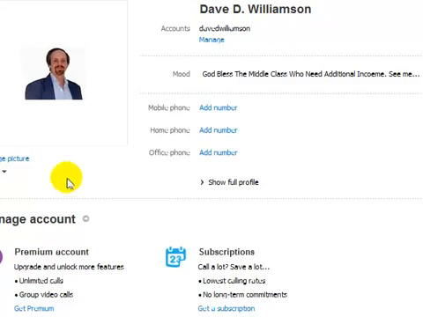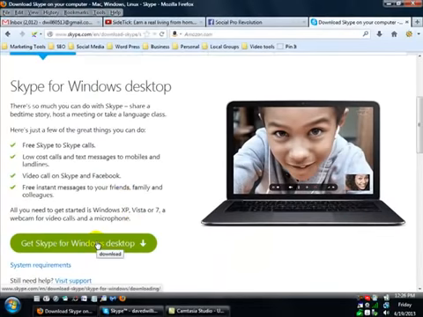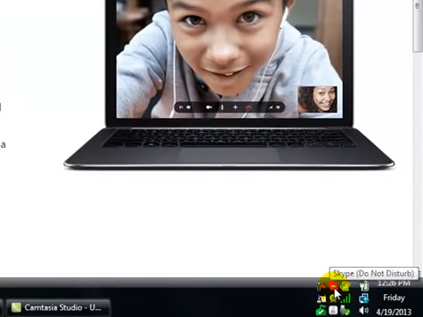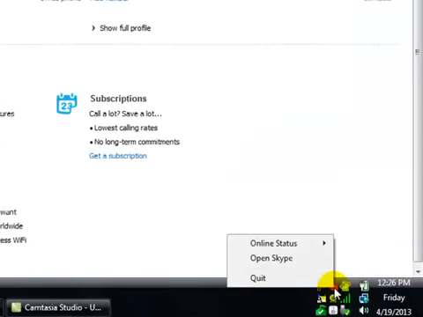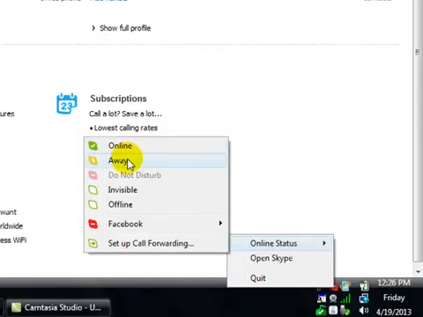So anyway, once you download here and you get your account set up, you want to install it, save it to your desktop when you download it, install it on your computer, and then Skype will be running right down here. See this? Now I've got it set to do not disturb because I'm doing this video to help you out here. Okay? But you can right click down here and set your online status to online, away. You always want to keep it online or away.